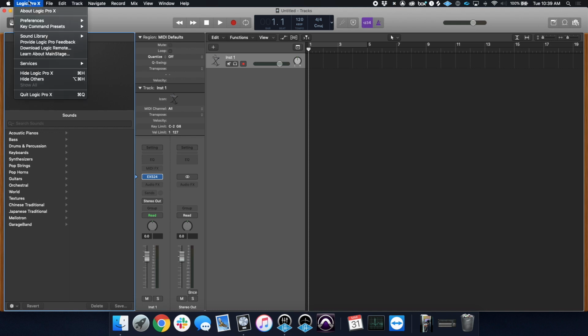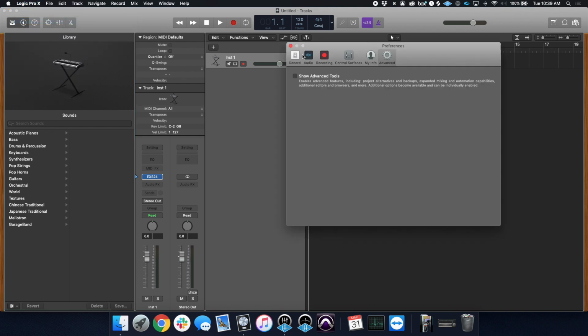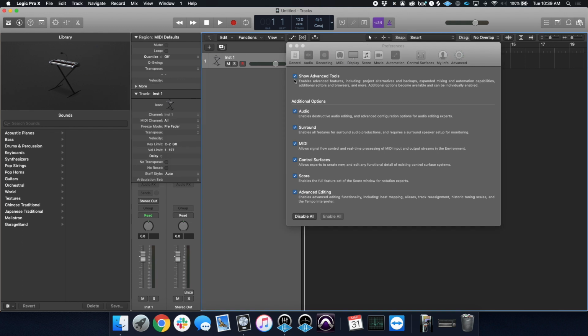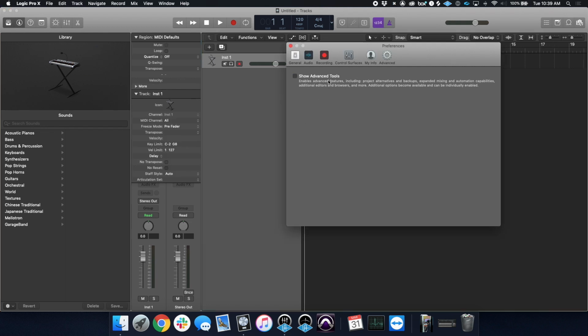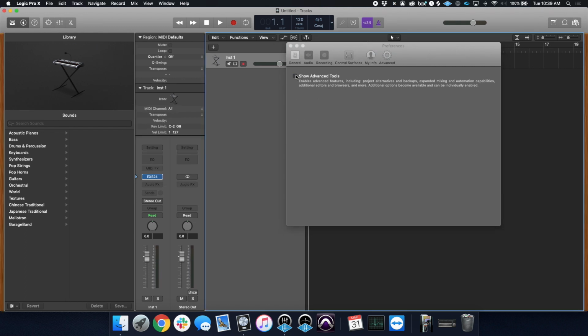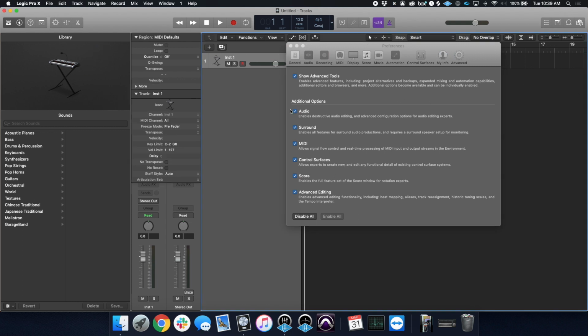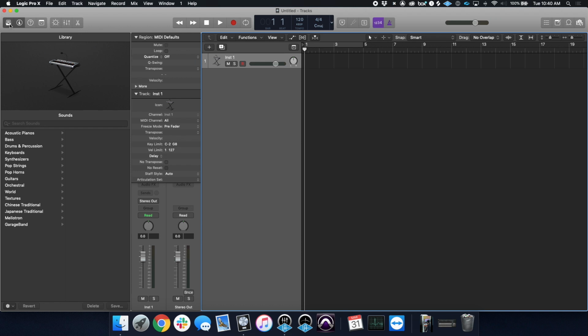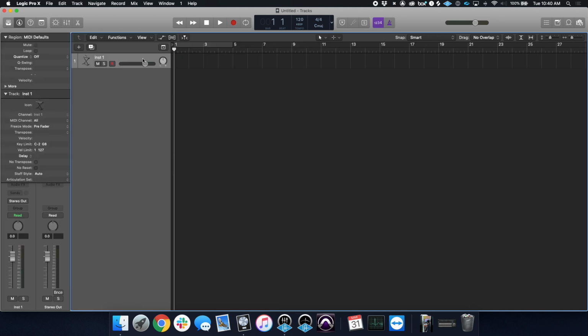But what we're going to do is come over here to Logic Pro, then down to Preferences and Advanced Tools. And I'm going to go ahead and click those on. You notice that when I did that, there were these wood bars along the sides. Those are actually going to go away. And all of these additional options I'm going to leave checked, so I want to have all the options that Logic has at my disposal. I'm going to click out of the library for right now.